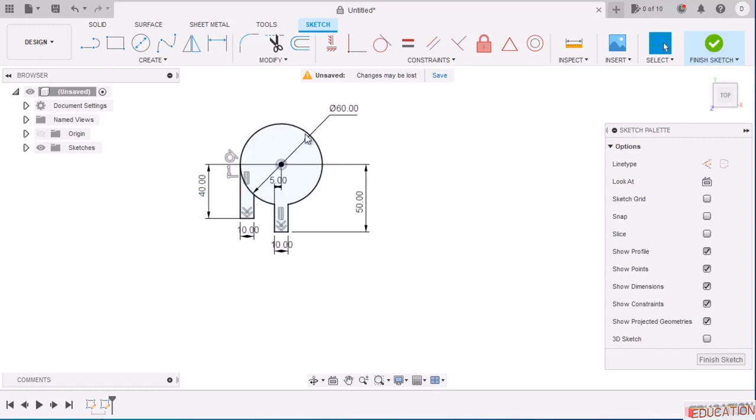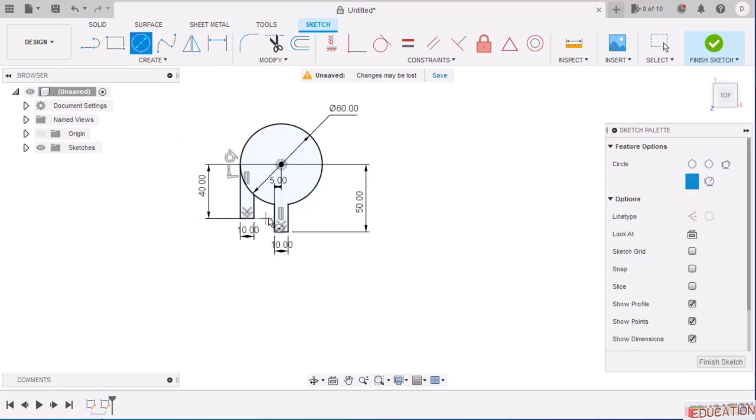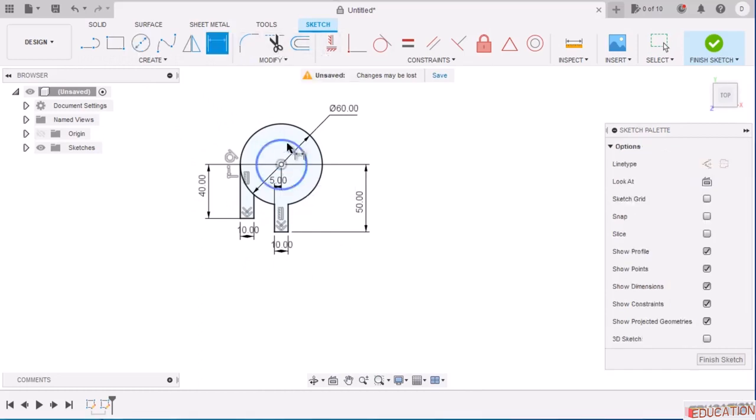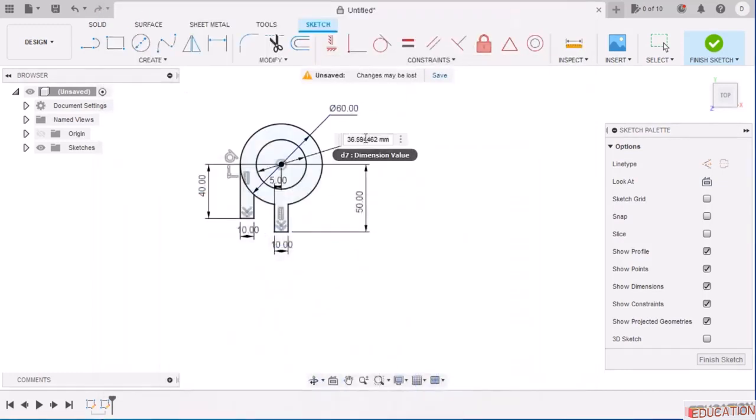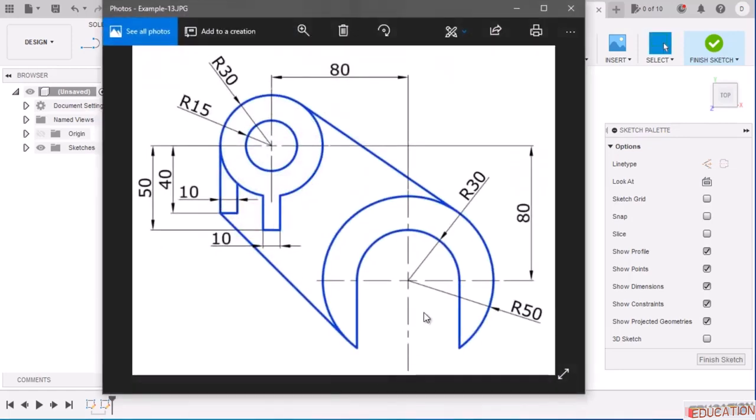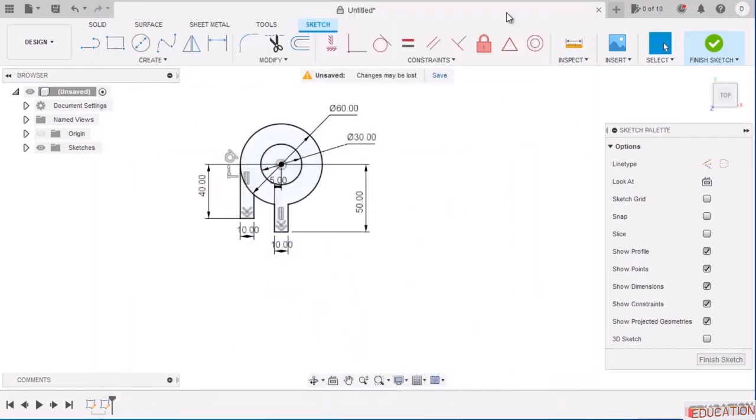Now in this upper segment we are only left with this center circle, and the radius of this, you can see here, is R15. We can give a diameter of 15 into 2, 30. Now let us move on to the lower section, which is this portion. First let us create this upper circle and then this inner circle, and then we will move on to create this lower part. Let us check.